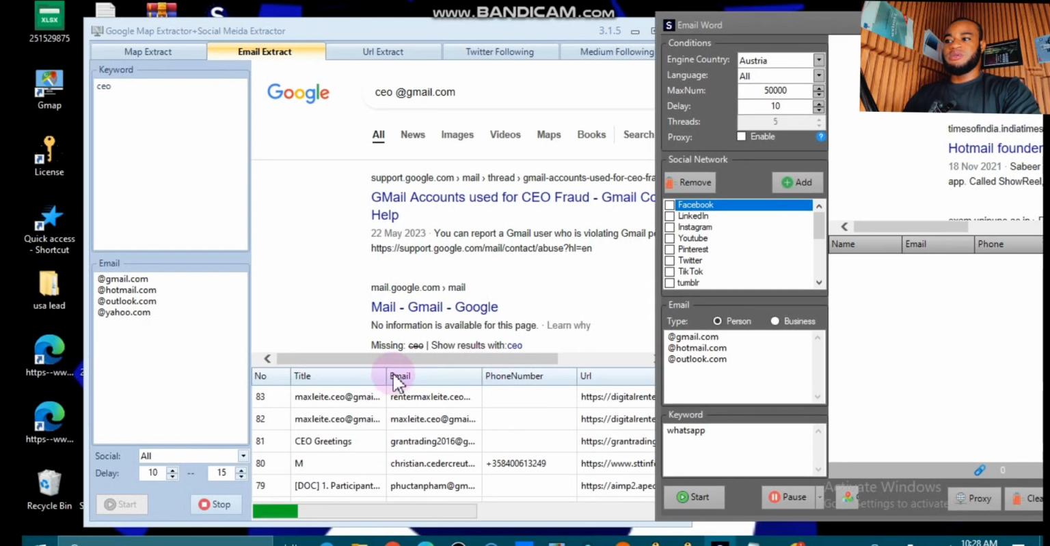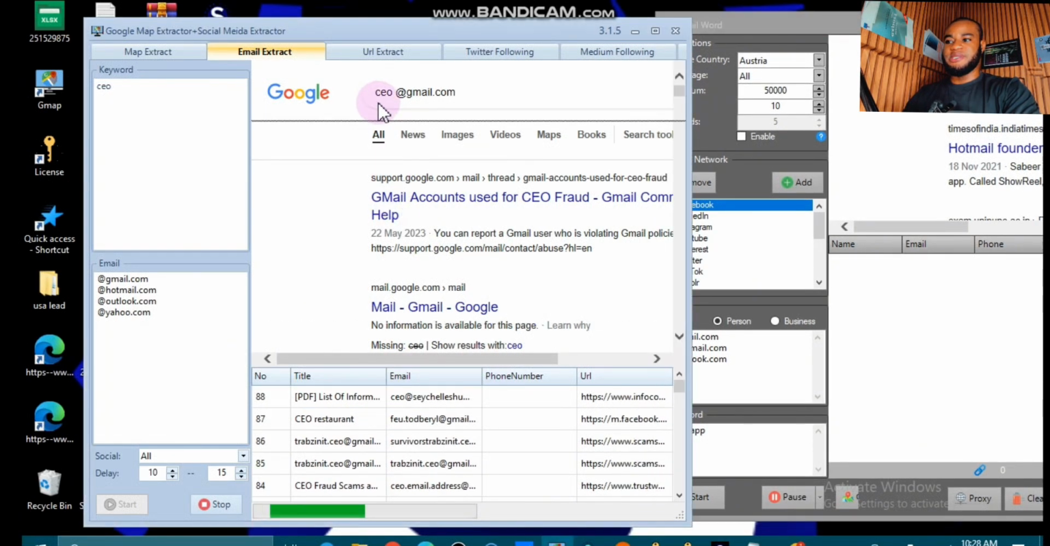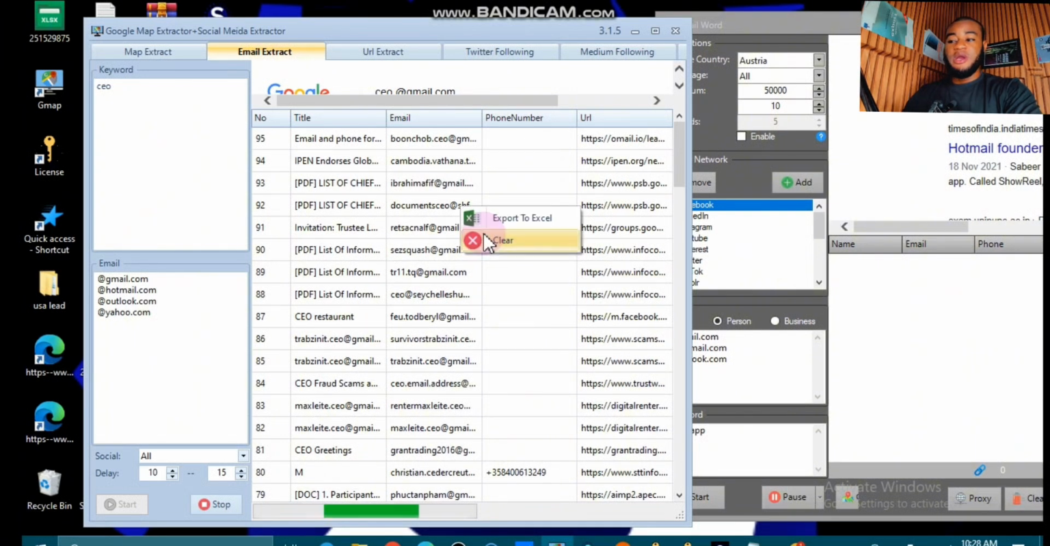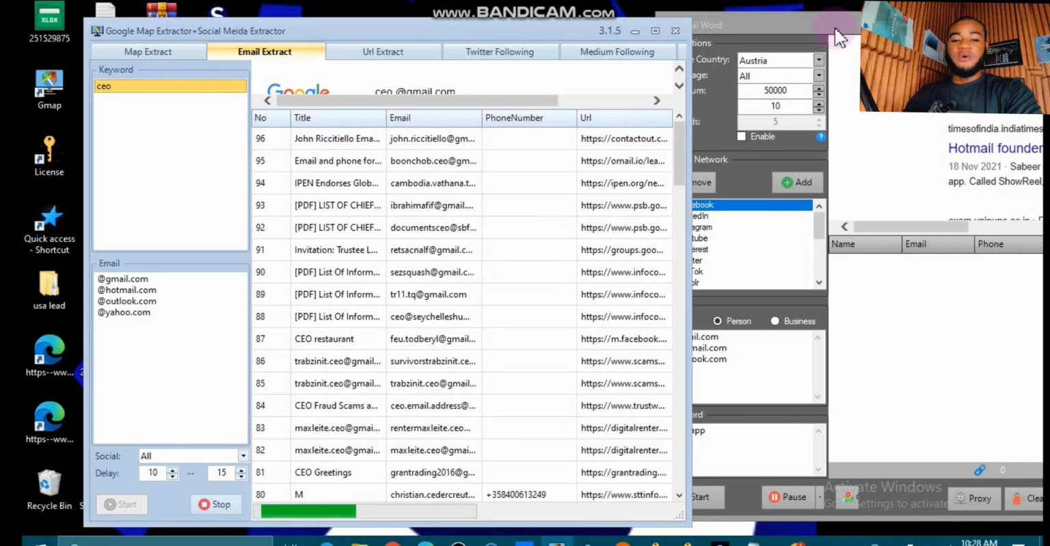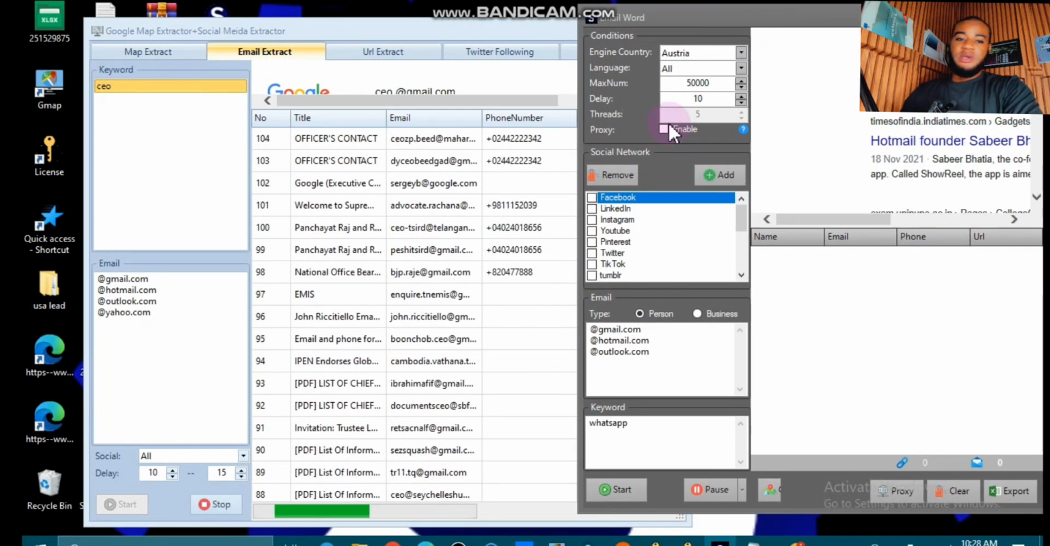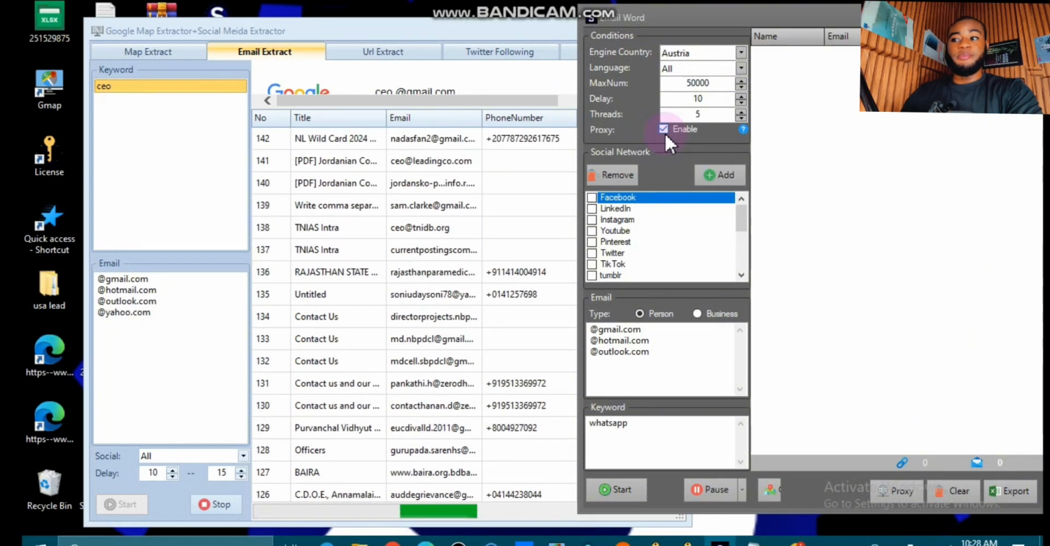If Google verification starts popping up, you can enable proxy and load your proxy IP, so that you can use multiple IPs to extract email. I'm going to talk about how to get your proxy. It doesn't matter if you are my old user or new user. If you want to extract 50,000 emails in 10 minutes or in a couple of minutes, you have to enable proxy and load your IP.